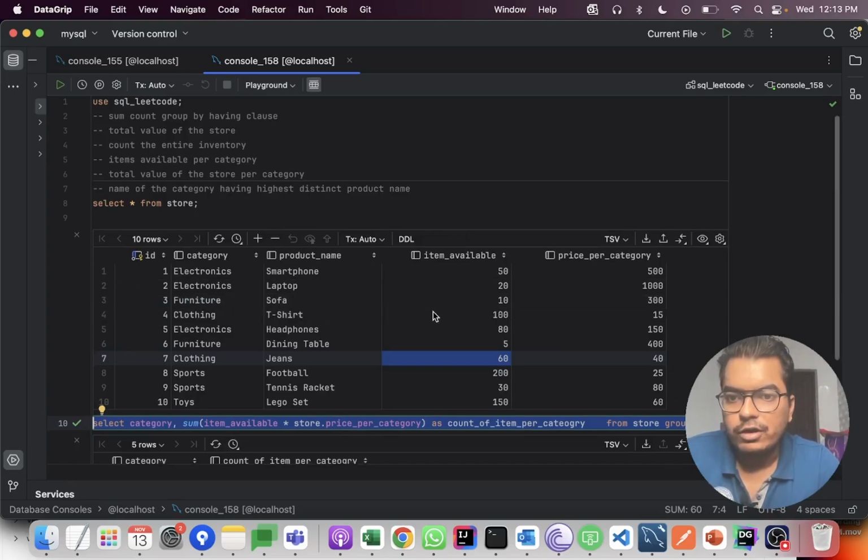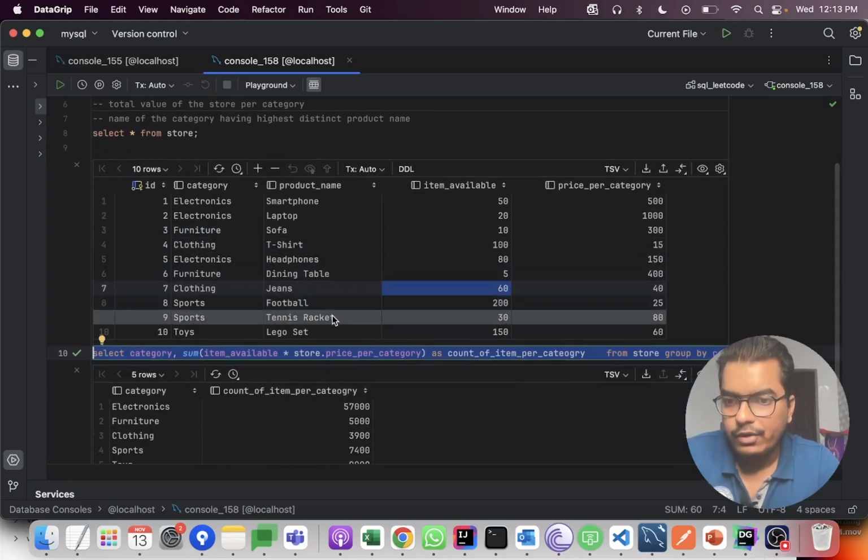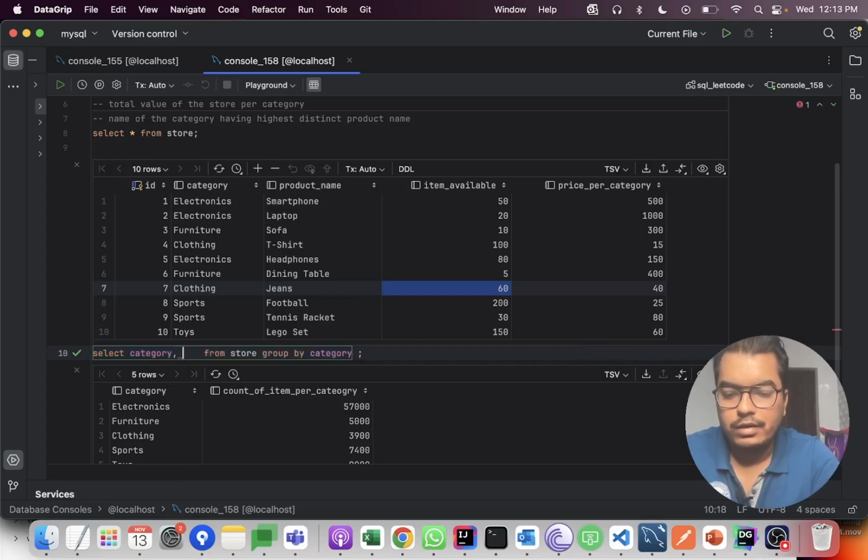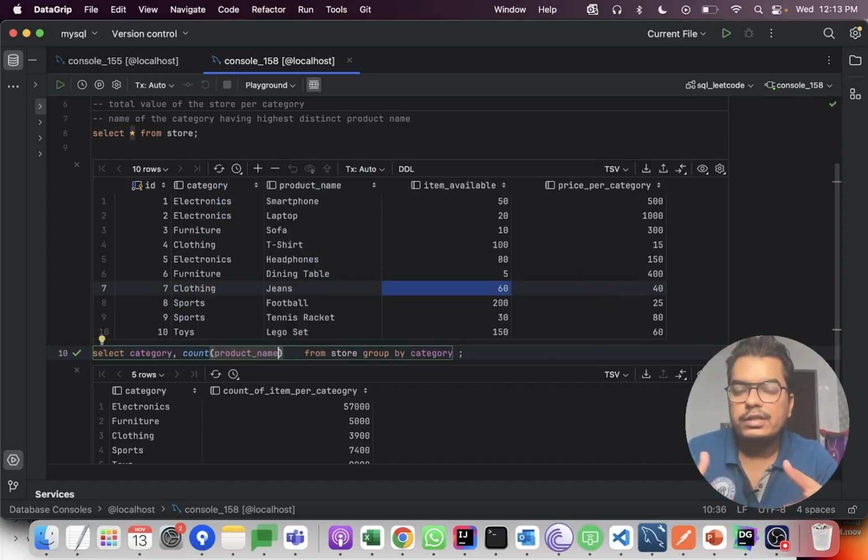Now suppose for the count one, if I have to calculate how many different product names are available under each category. If I have to solve this kind of a problem, of course the group by is going to be the category itself, but I need to calculate the count of product name. Under each category, how many products are available?